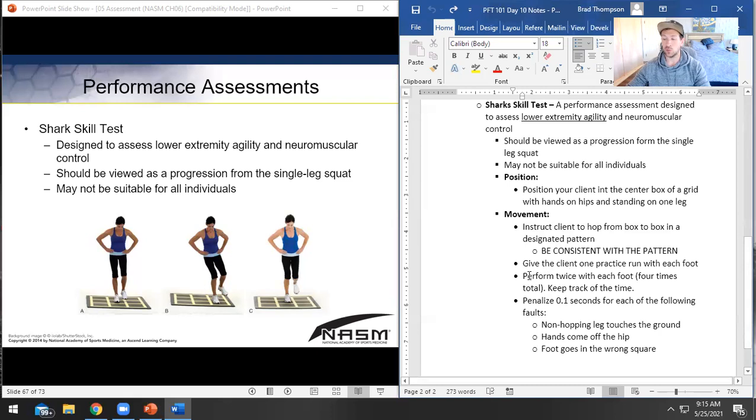You're going to have them perform one practice round with each leg, and then you are going to do twice with each foot after that, a total of 4 times. Doesn't have any specific rest periods here, but oftentimes I'll have them do their left, then I'll have them do their right. Those are the practiced rounds.